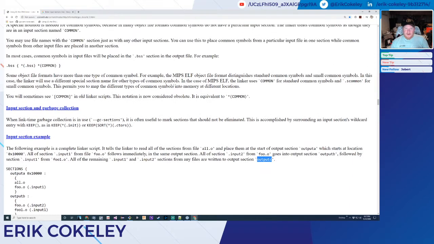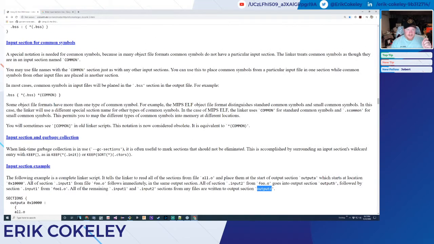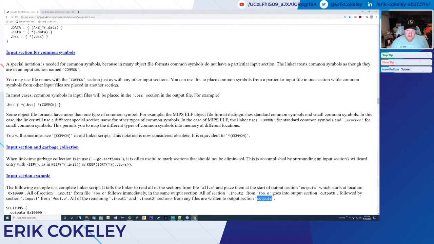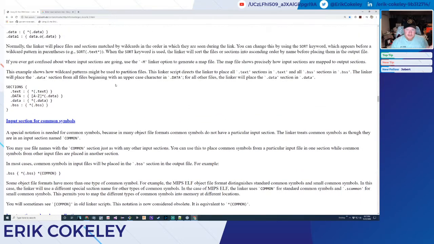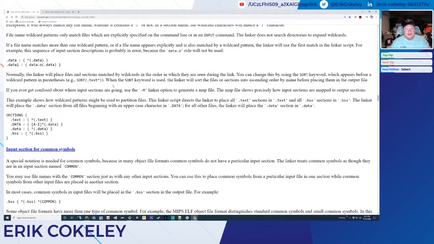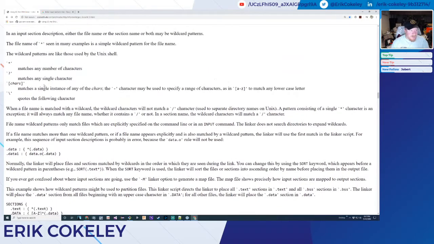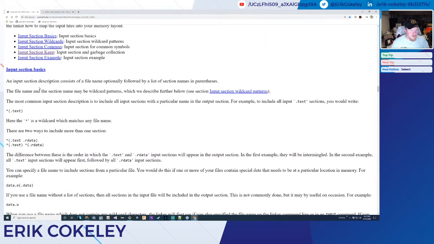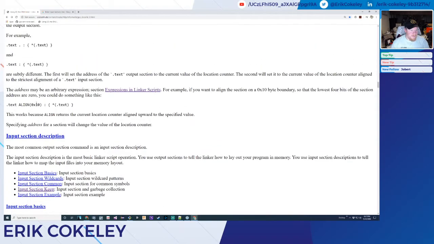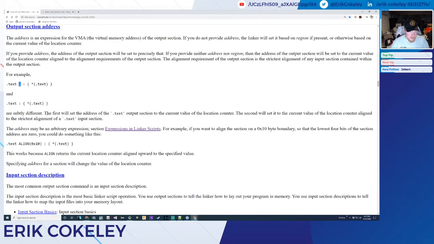One thing I did want to go back and confirm myself on is that alignment thing, because that's a technical detail that is important, but I didn't know exactly, and I feel like most people are going to skim by that and never really understand it fully. Where was that alignment thing? It was when they were talking about how to specify that virtual address, right here, and they're saying the second will set it to the current value of the location counter aligned to the strictest alignment of the .text input section.